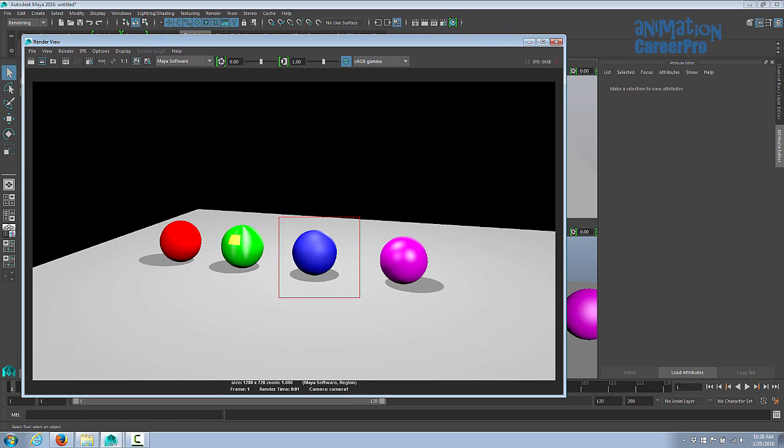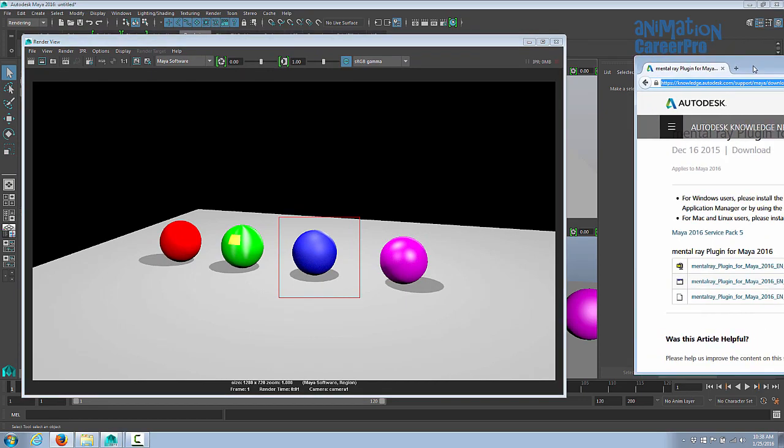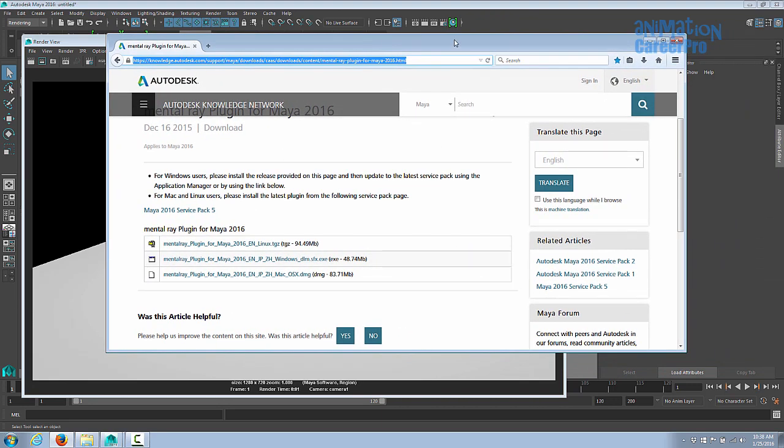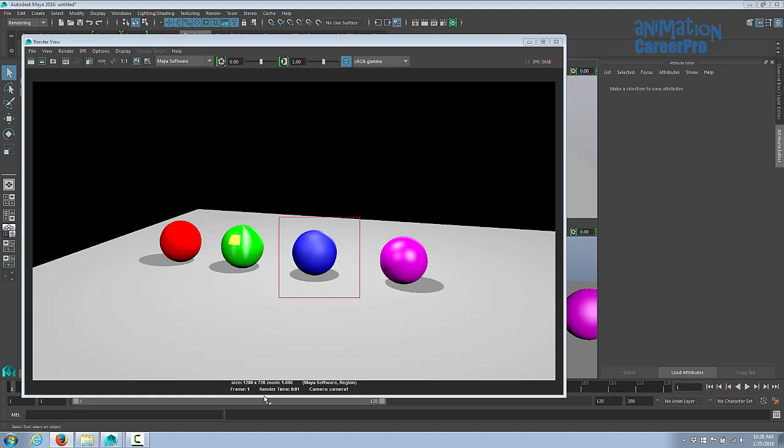So to get that, you'd have to go to the Autodesk website, and I have it already opened up on my second monitor here. So this is the URL. But if you can't find it, do a Google search for Mental Ray plugin for Maya 2016. Something like that would work, whichever Maya version that you're using. So I would download this one here, this Mental Ray plugin for Maya 2016 for Windows, because I'm using Windows. They have it for OS X and Linux as well. So I've already gone ahead and downloaded that.